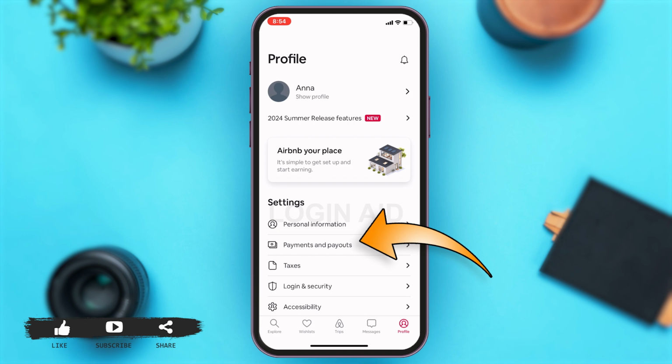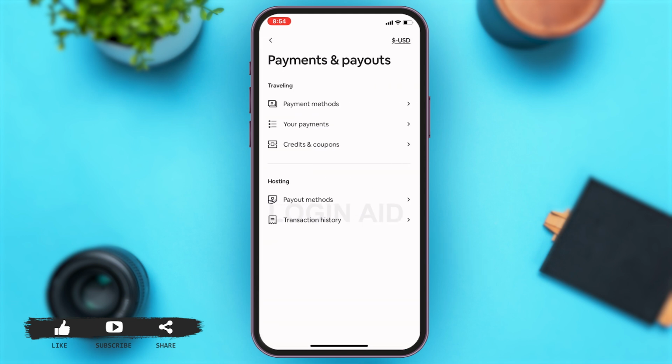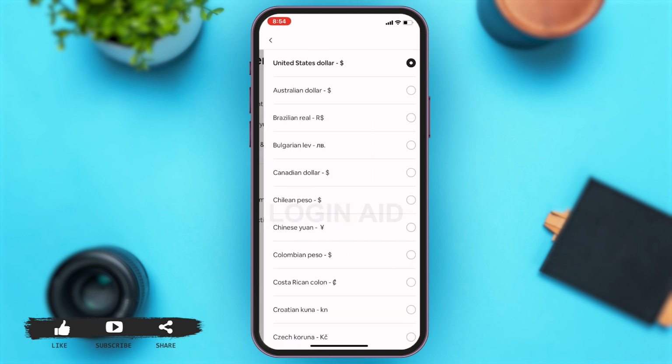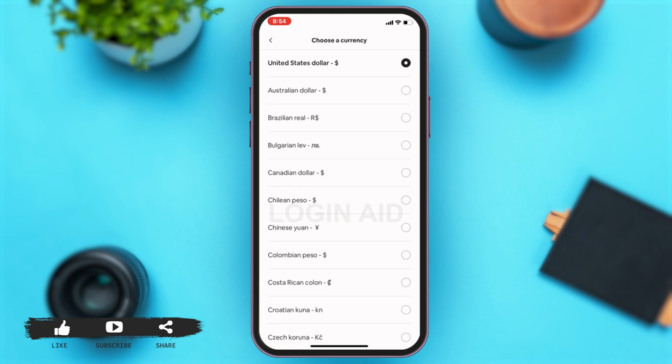on the second, you can see payments and payouts. Tap on payments and payouts. From here now, you will have to tap on the top right corner on the dollar sign. Once you tap on that, you can choose the currency that you want to change into.